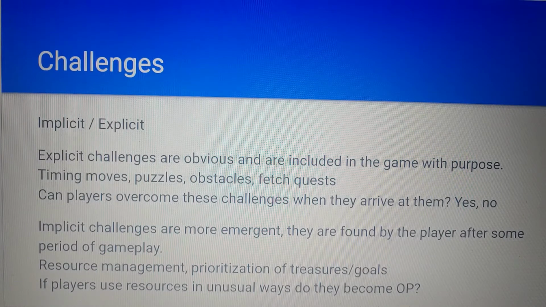Right? Implicit challenges, these are things that emerge later. These are things like strategy. They become a challenge, but they're not shown to the player right away. You don't teach the player what their strategy is. So things like resource management and prioritization.